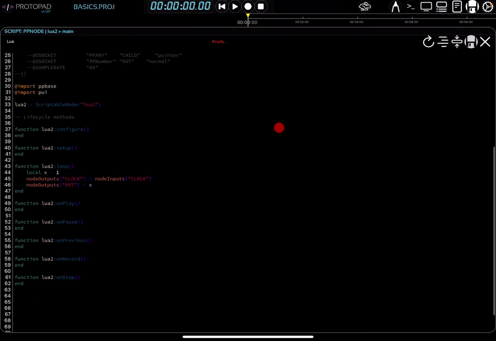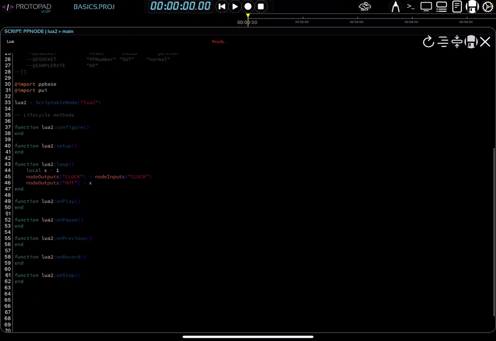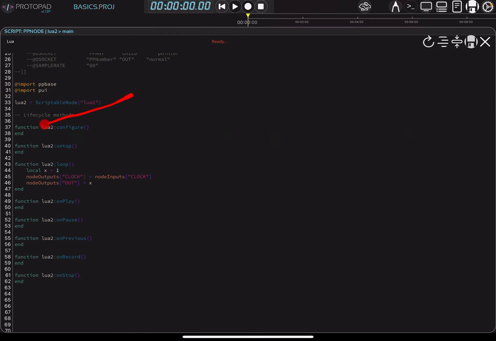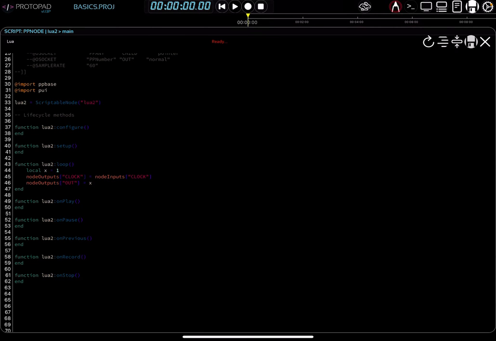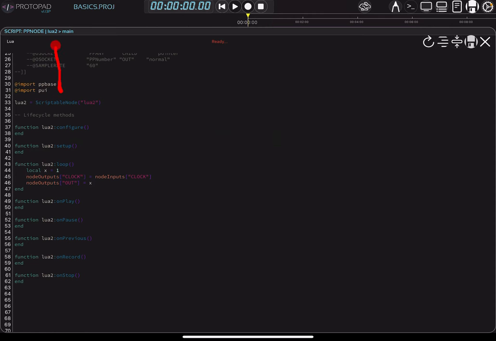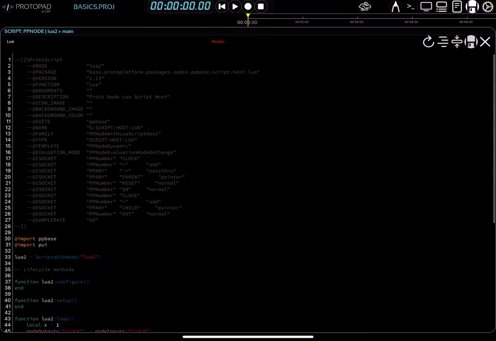But you'll notice that there are no $ variables. There's no mention of var. There's no mention of method. This is Pure Lua, so you have function, you have local variables, and this node is called Lua2, which is also set in the preamble.